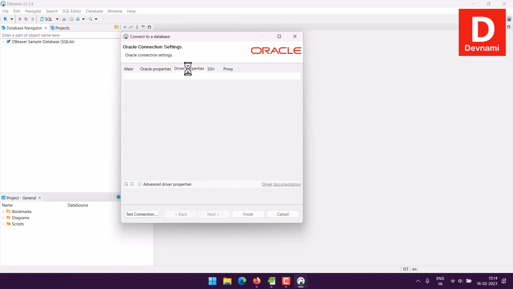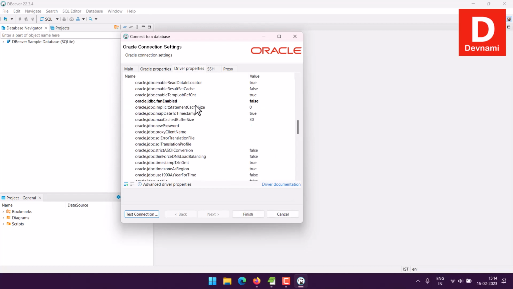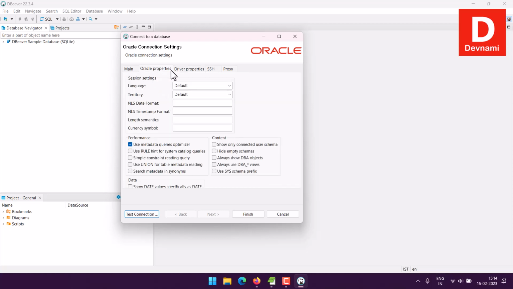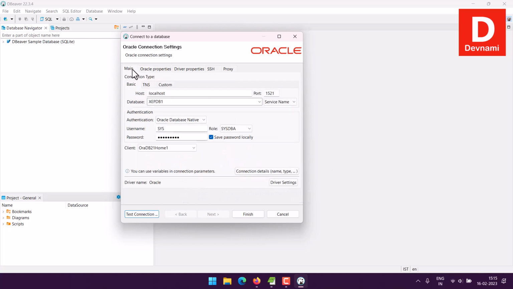Then there is driver property. You have various driver properties listed, right? Then coming back to Oracle properties, some of these properties you won't need, but if you happen to have a DBA or any DevOps person around, you can ask them what these are, and they can show you whether it's worth editing them or not. Then the main tab where we have our details we already verified, you can click finish.